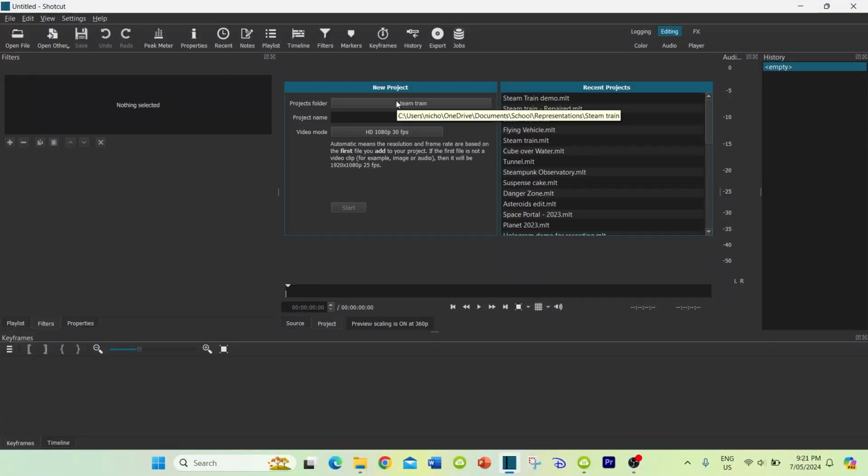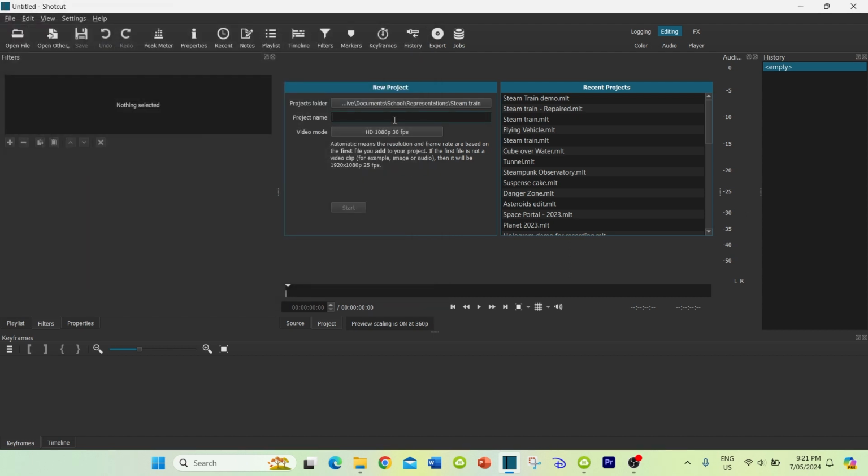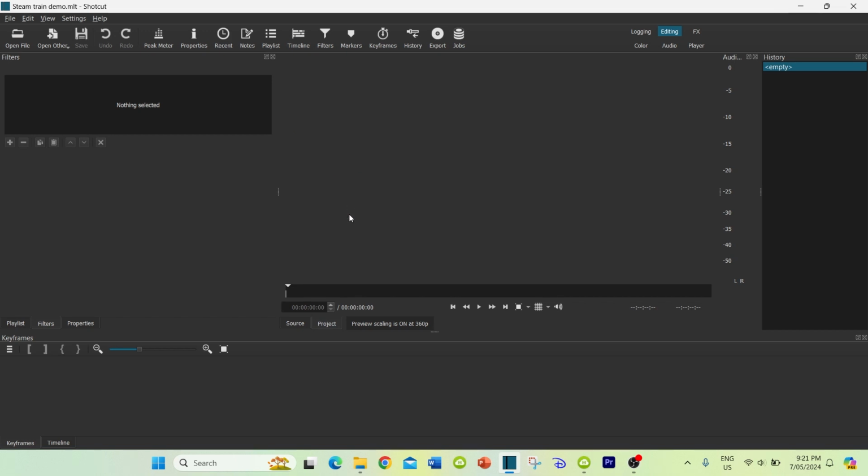When you open Shotcut, the first thing you need to do is to make sure you know where your video is being saved. You might just like to save it in your videos folder. Don't save it to your online OneDrive drive, because when you're saving videos to an online space, sometimes it is a little bit difficult. So just save it to a desktop folder, select folder, give it a name. I'm going to call mine Steam Train Demo. You can call it whatever you like, and hit start.